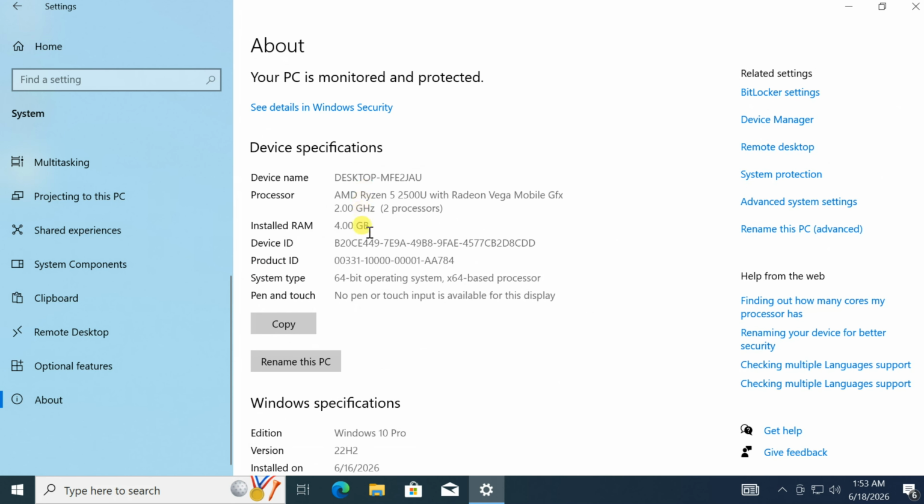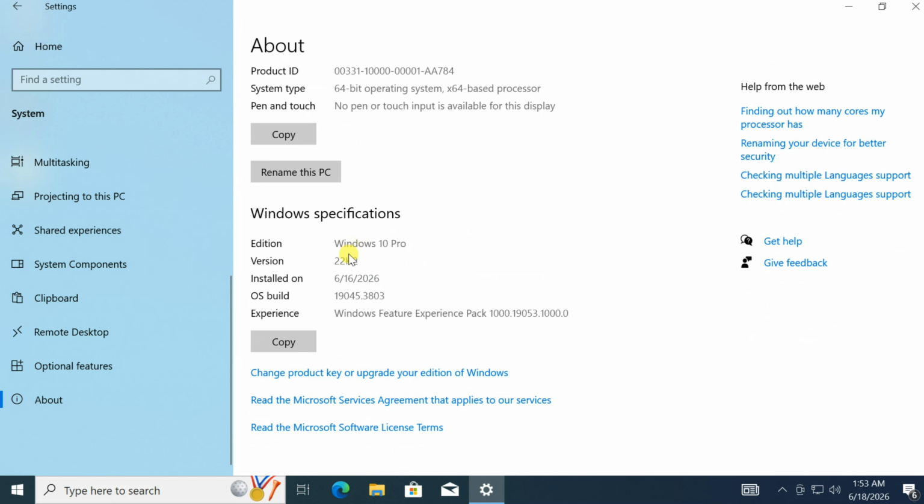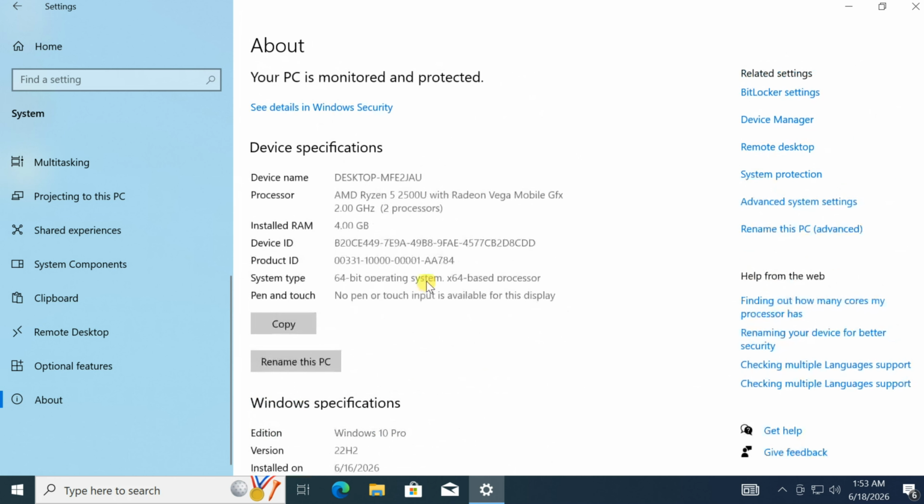First, click the Start button and select Settings. Go to System, then About. Here you can see this PC is running Windows 10 version 22H2.